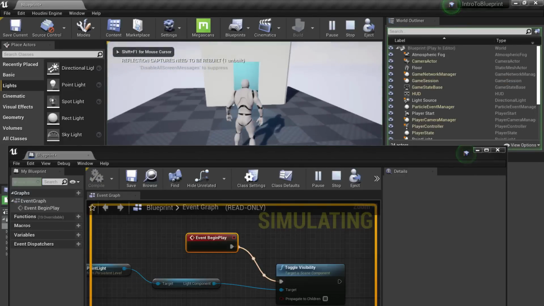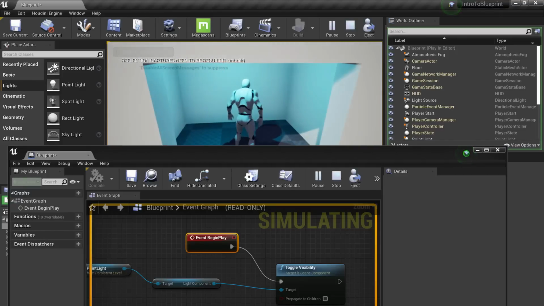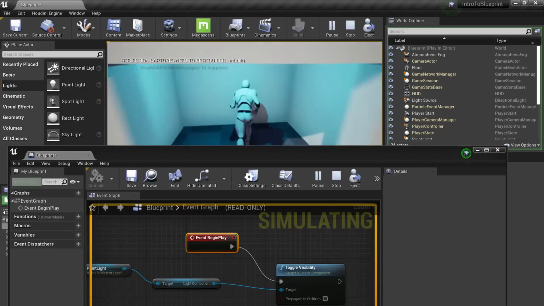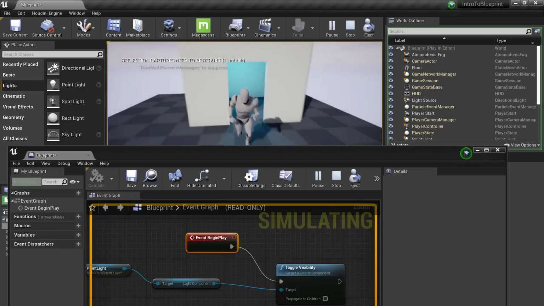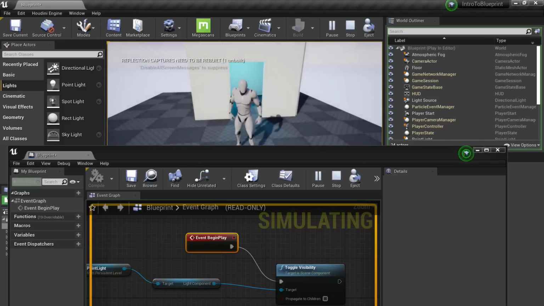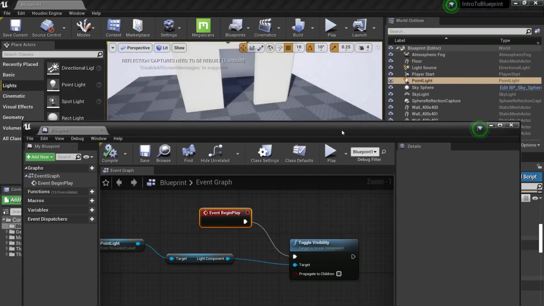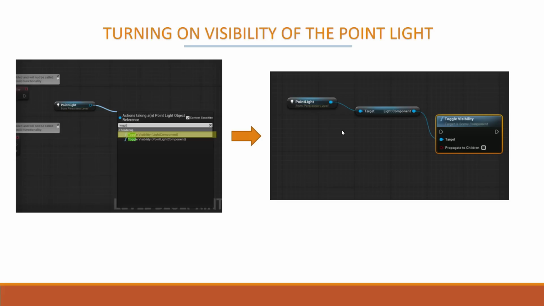Okay, so let's check it out with the character also. This is working perfectly fine. But now what I want is that when I enter, the light should be on. When I exit, the light should be off. How will we do this? It's again an easy task, guys. As you have done this till now, let's move forward. So we have done this thing.